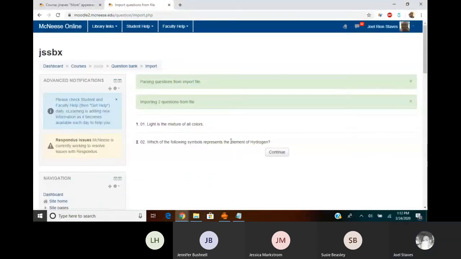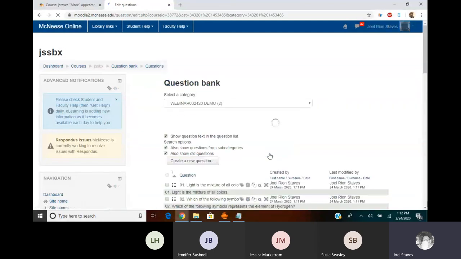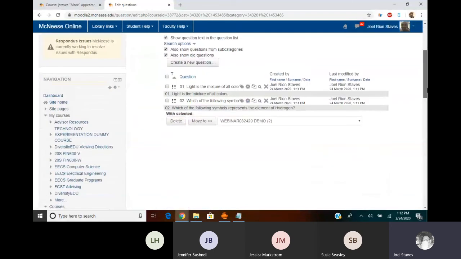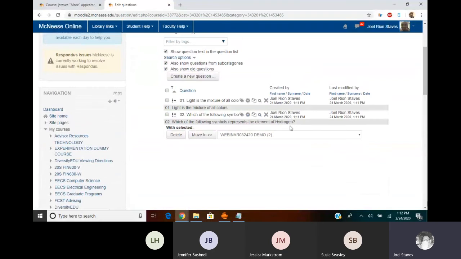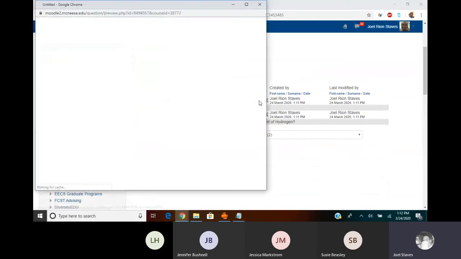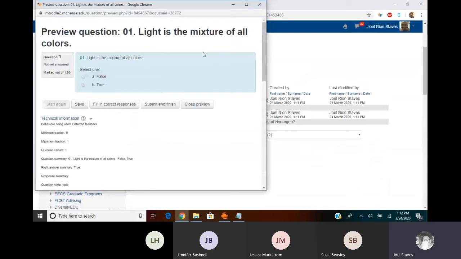And when you see green messages, that generally means your questions have been imported with no problem. And we're going to continue. If you see an error message, it'll be in red. And you'll hit continue, but no questions will carry over. And now you see the questions that we just typed are now in our question bank.